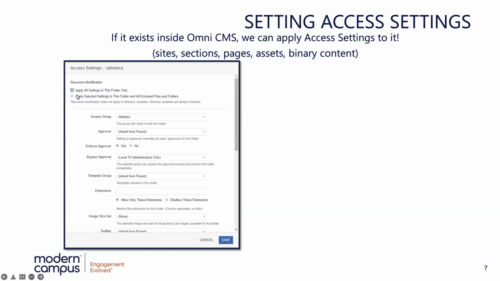One thing to note as well is if you're making changes to a well-established section on your site, you may want to make changes recursively, meaning that, let's say I just created this athletics section.